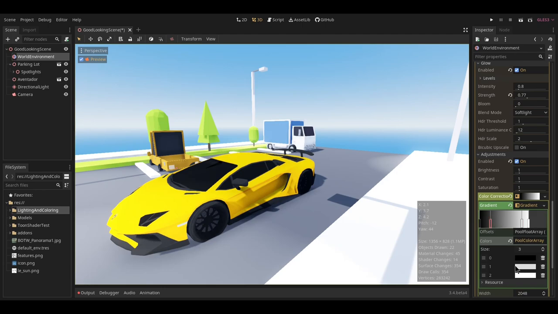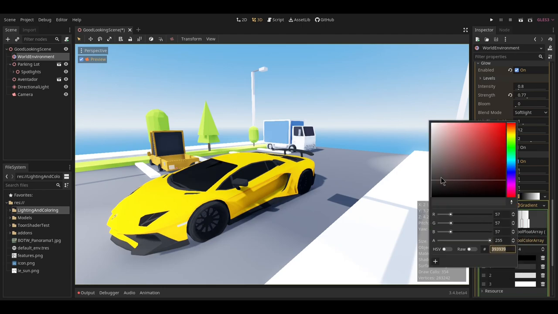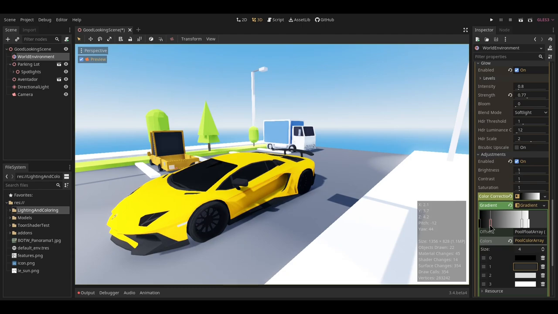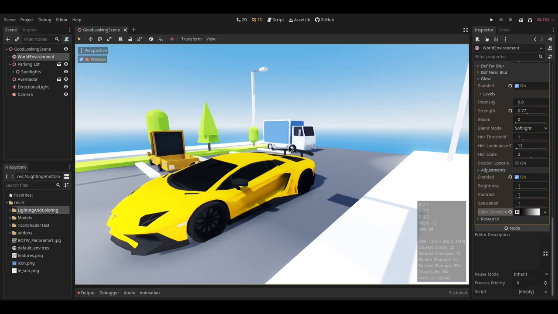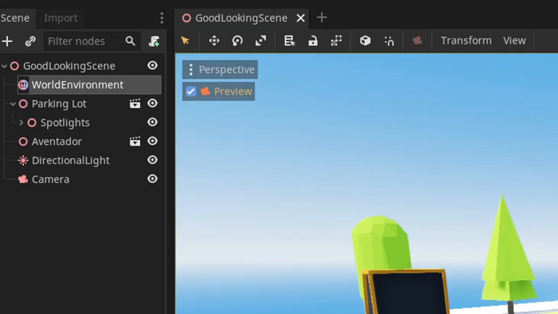Or let's go for both actually. Why not, I guess. Let's move this somewhere around there, and there we go. So we have a good looking scene. This is at least what looks good to my eye. We've got some screen space ambient occlusion, and our colors really, really pop. And all it took was a single node and a directional light.